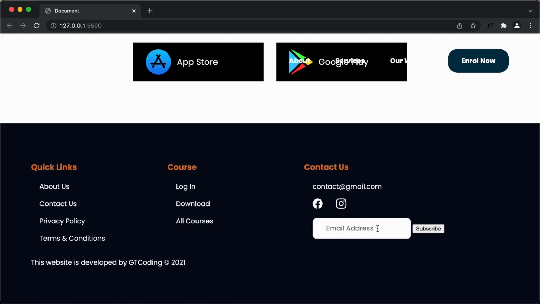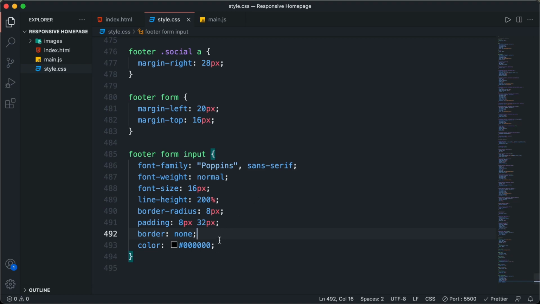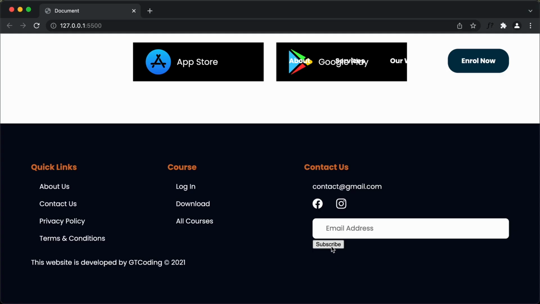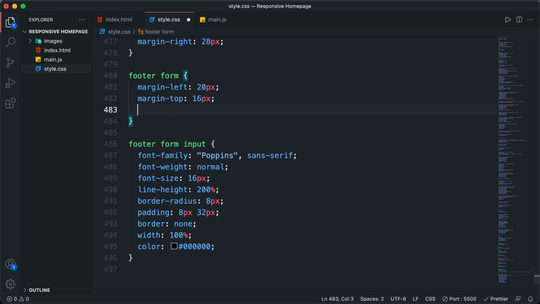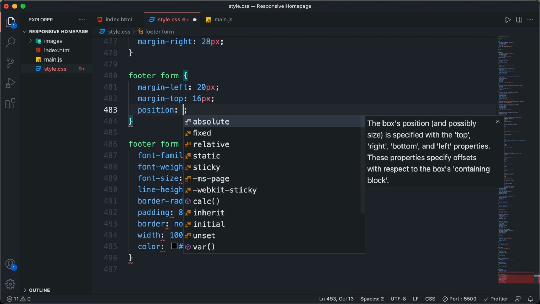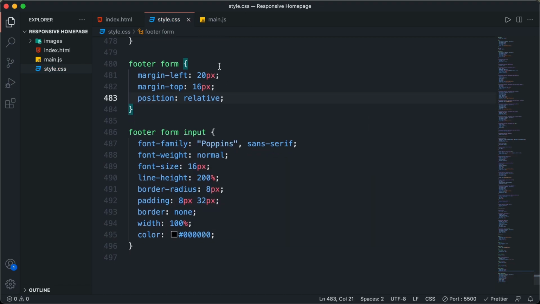Right, now let's set the width of the input field to 100%. So let's type width 100%. And now we need to position this button over here on the right. So for that, let's set the position of this button to absolute, and we will position this button relative to this form. So let's go back. We will set the position of the form to relative. So just type position relative, and let's target the button.